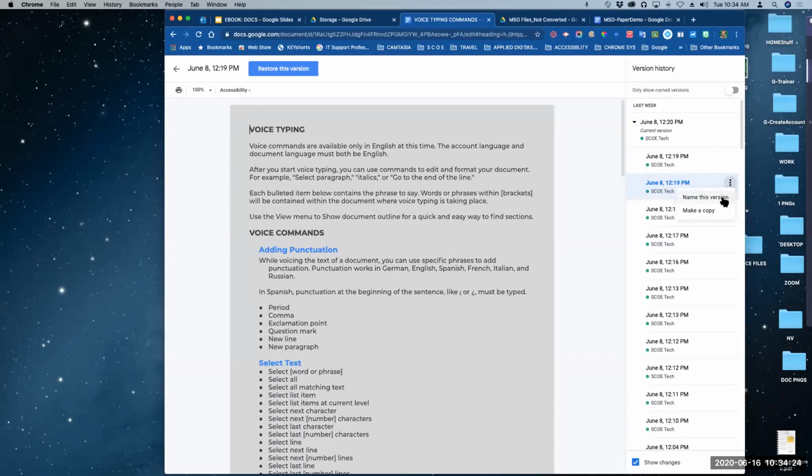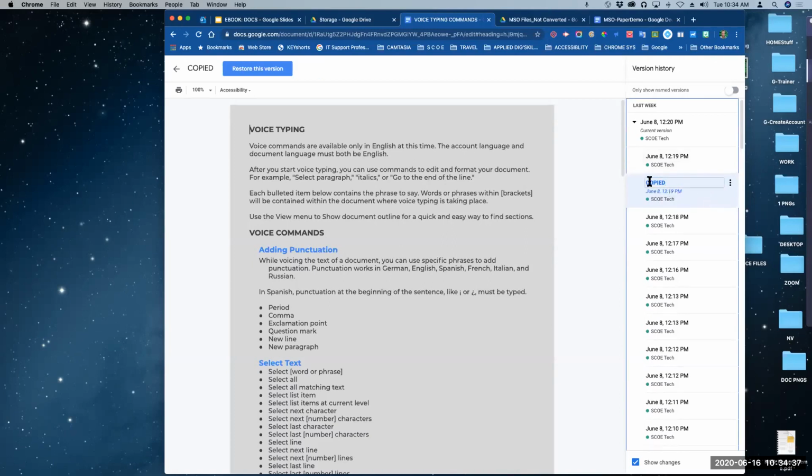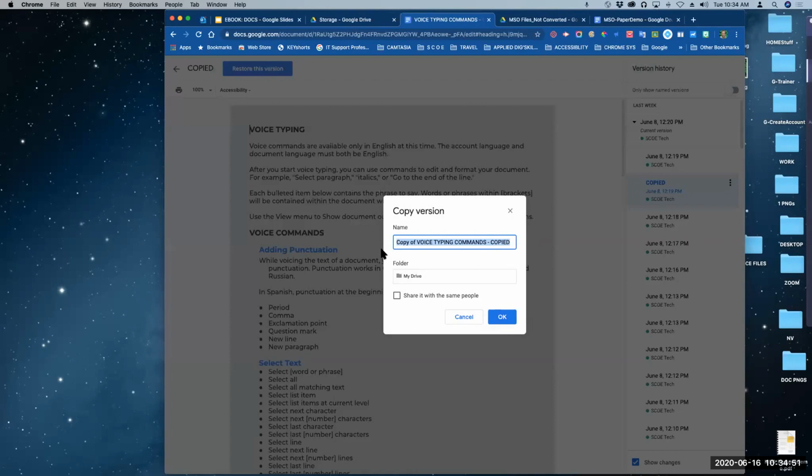So I can name this version. So I can call this keeper, or I could call this copied. I can name it anything I want, right? The date and time stamp are still there, but now I've kind of given myself a word to associate with what I'm going to do next. I'm going to hit the skinny snowman and I'm going to make a copy. And what it does is it makes a copy of the document at that point in time.